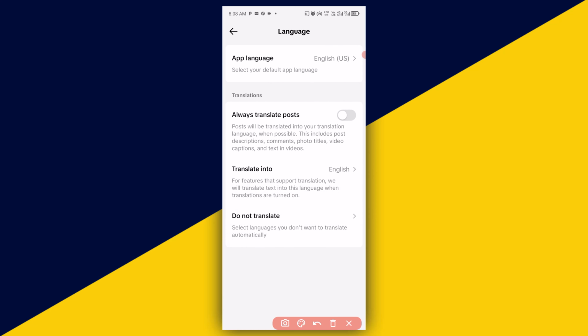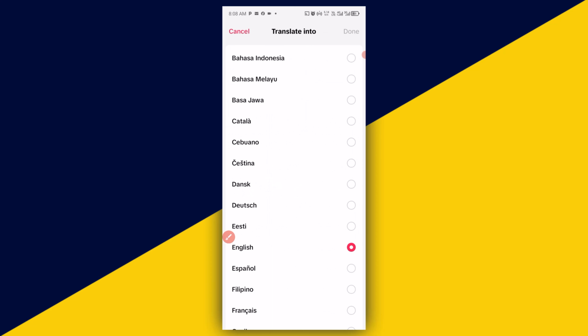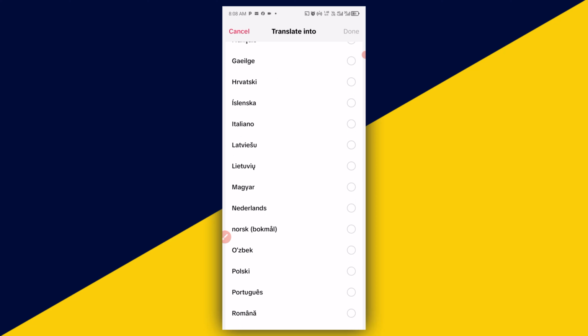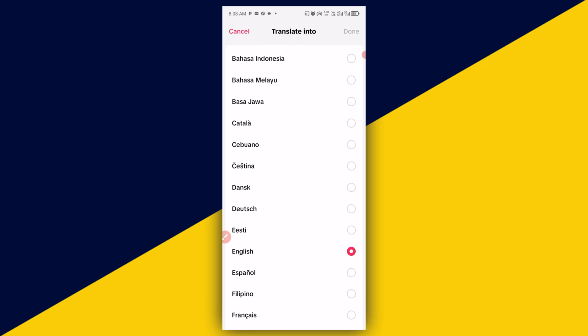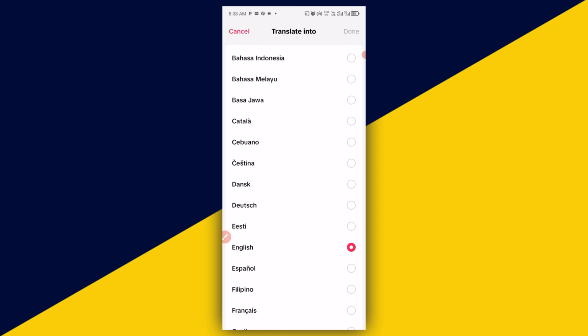Next thing you need to do is to simply click on translate into. And you can switch to any of the languages you really understand right here. And by default, each time you want to translate your TikTok account language, it will translate to the particular language you select from here. It's as simple as that. So basically, this is how to set language translation on TikTok account.